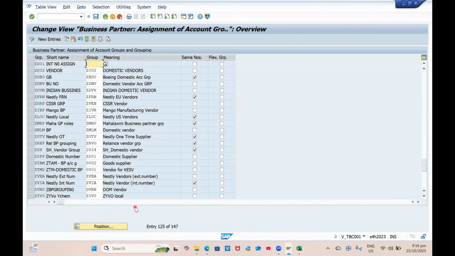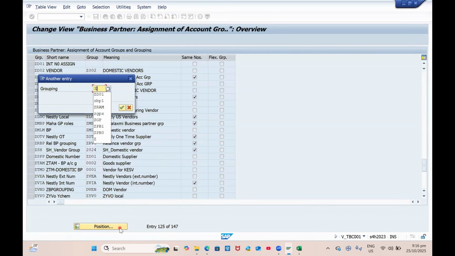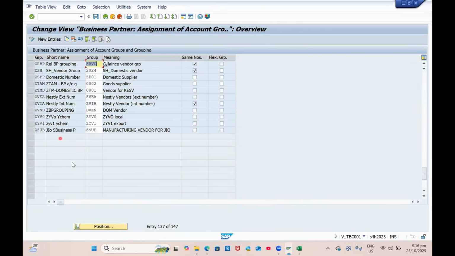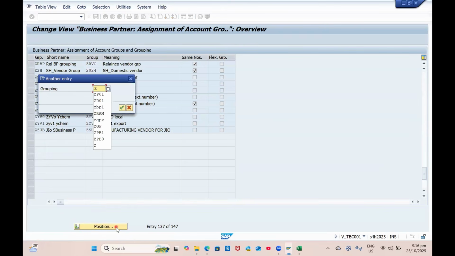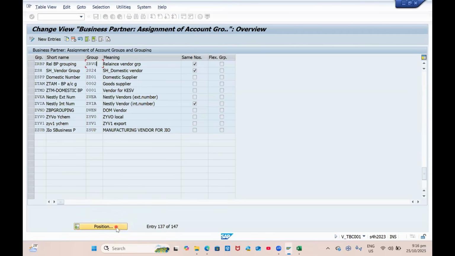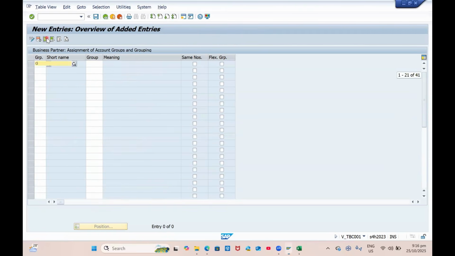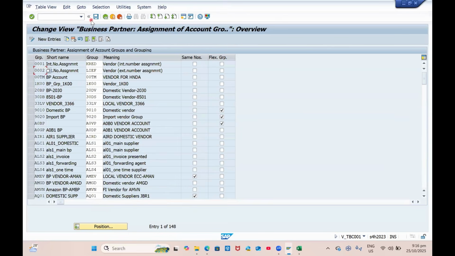Okay. So if you really wanted to use the same number, we must maintain the internal external number range. But for now, I don't want to have any kind of same number. In our detailed video about business partner, you can see those details. So GP01 and ZBP1. I have not put any same number because our number range is internal. Okay, that's it. We have done this setup.